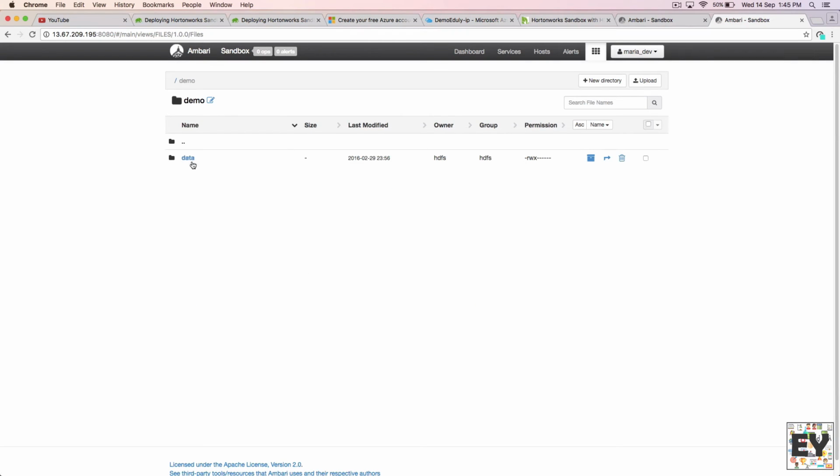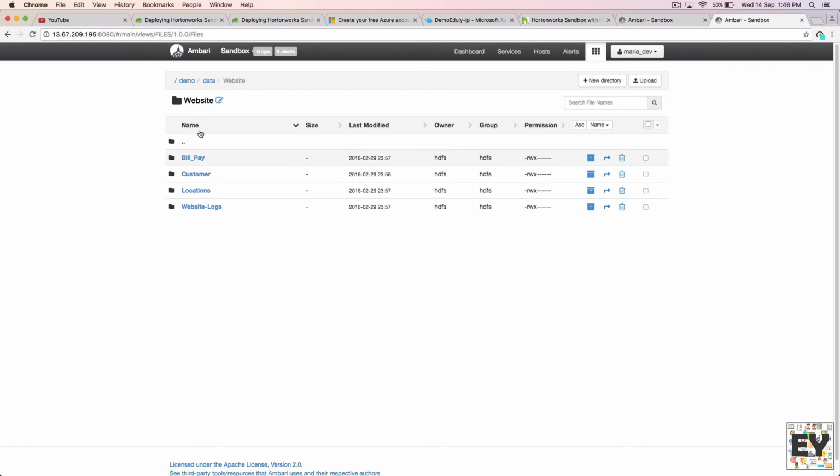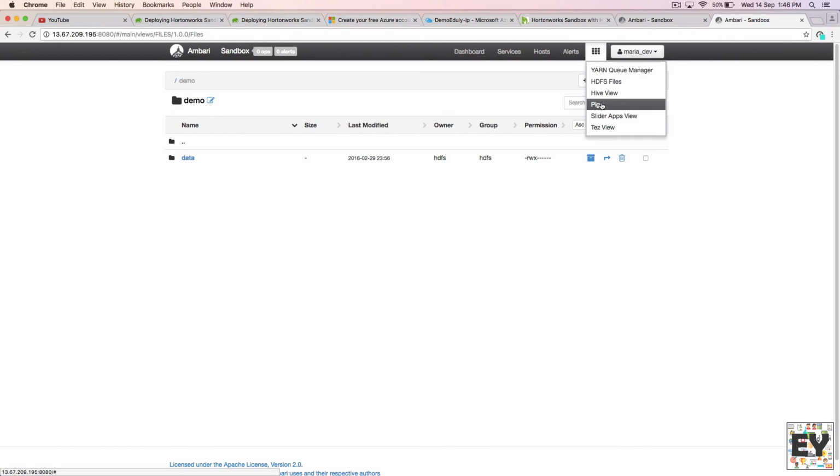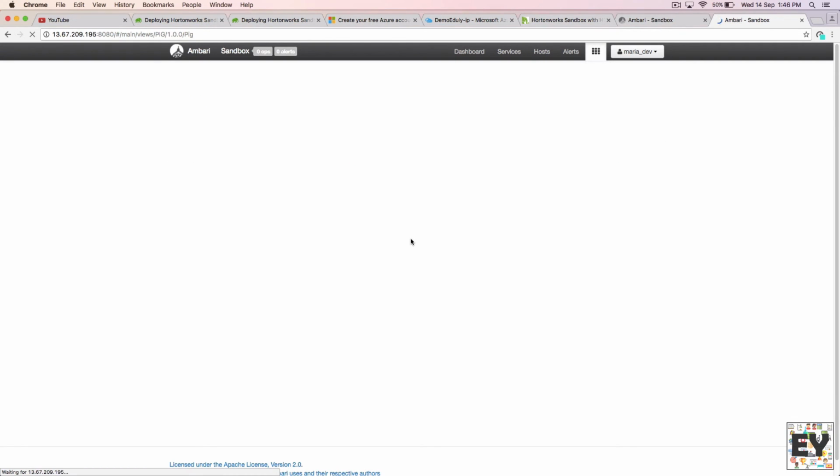Let's click on demo data. There are quite a few files over here. All these folders contain some data, so you can use this data to practice your Hive and Pig. Now if you want to go into Pig, again you need to click on this tab and go into Pig. So the Pig editor will open over here and you can write small programs.